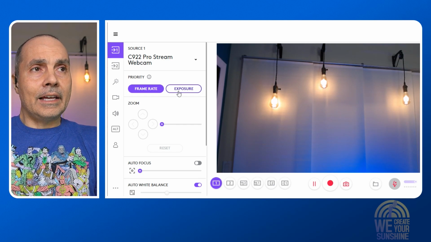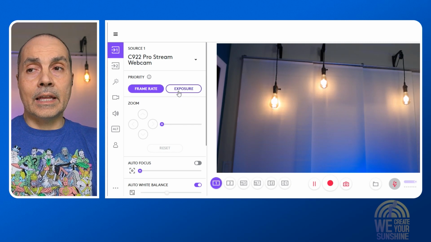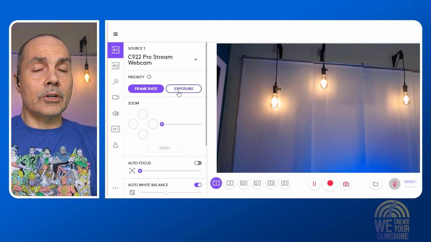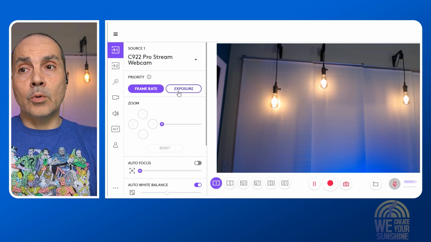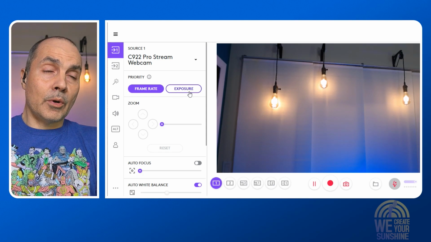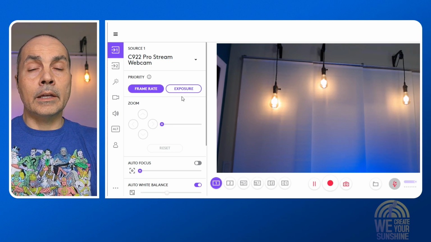If you're sitting in a room where you only have sunlight, then throughout the day as clouds go overhead and so on, the lighting's going to change and the quality of your footage is going to degrade quite a bit. And so prioritizing exposure might be something you want to consider, but I don't recommend it. I recommend you get some independent lighting.